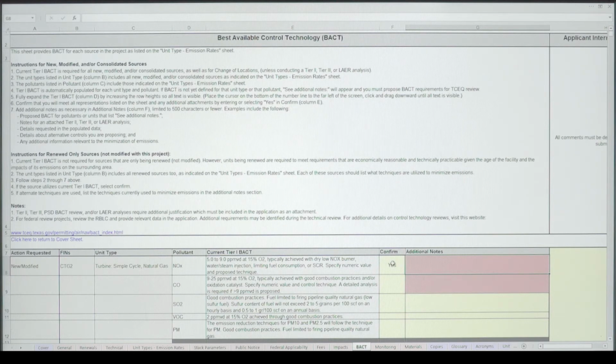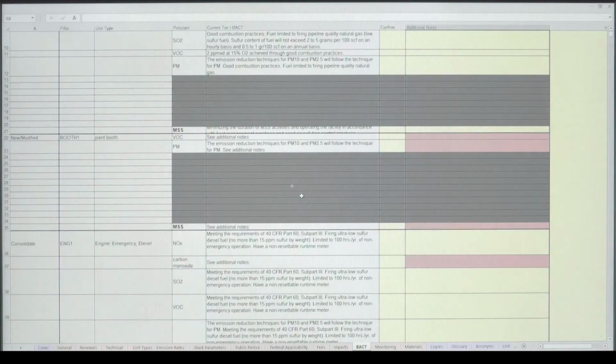Another scenario where additional notes are required is if the applicant does not confirm agreement with the Tier 1 BACT. For example, if I select No here, the additional notes column is red and information is required. In this case, you should enter in what you're proposing as BACT. This may include a Tier 2, Tier 3, or layer analysis. If that's the case, you can enter it in the cell here, or you can put it as an attachment if it is a long discussion. If you're doing an attachment, then please type See Attached Tier 2 Analysis, or whatever type of analysis is being attached.